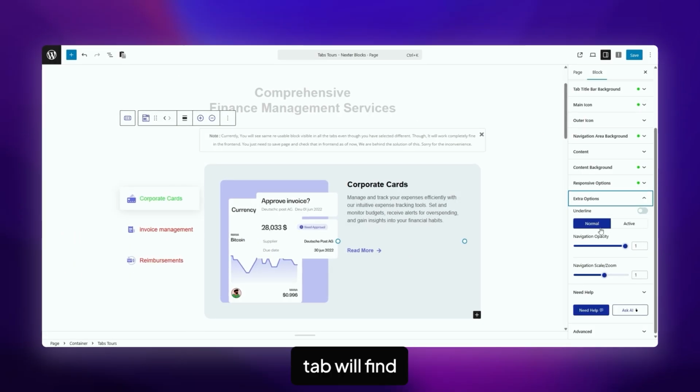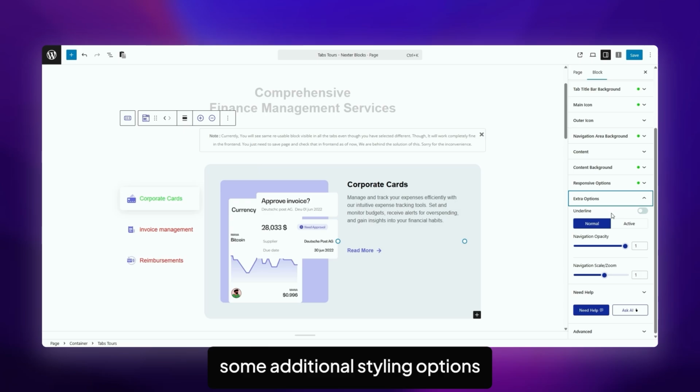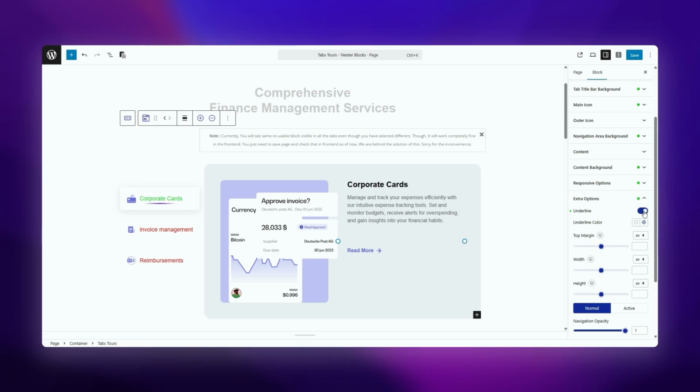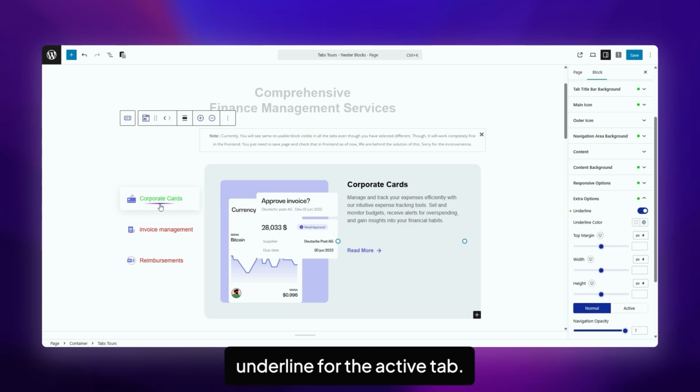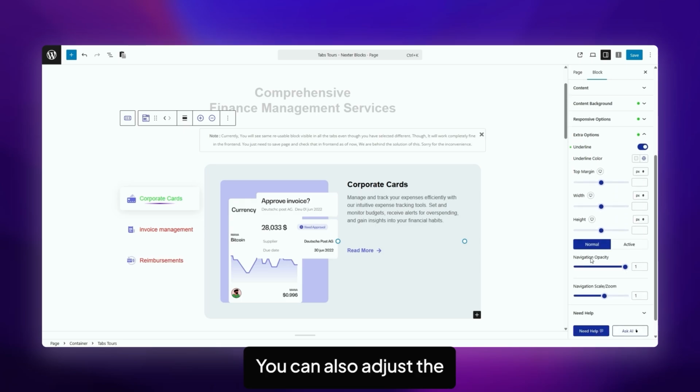In the extra option tab, you will find some additional styling options. From the underline toggle, you can add an underline to the active tab. You can adjust the color, margin, width, height. You can also adjust the navigation opacity and navigation scale or zoom for normal and active states.